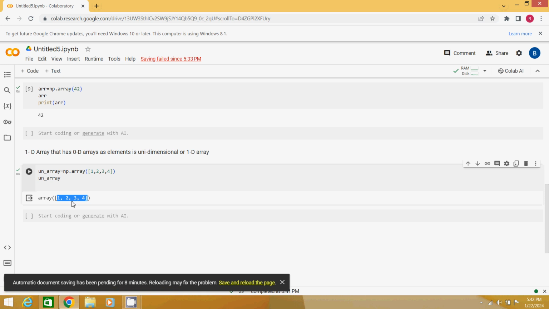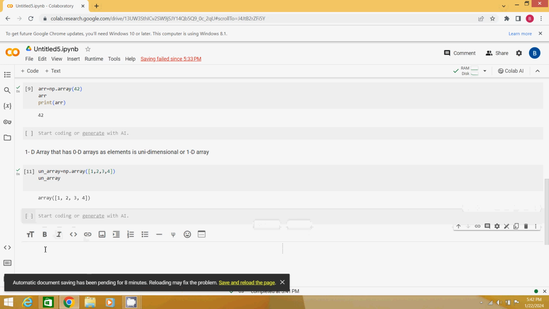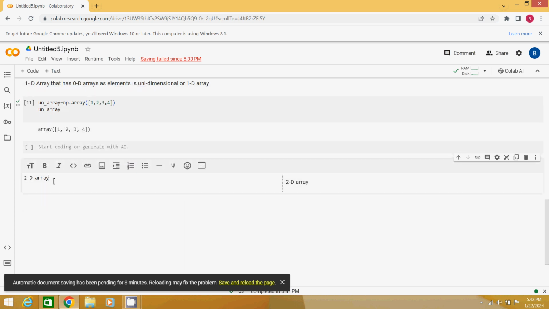So here we're going to add the 2D array, meaning two dimension array simply. It represents a matrix or second order tensor. That's it. So we're going to create the second dimension array.